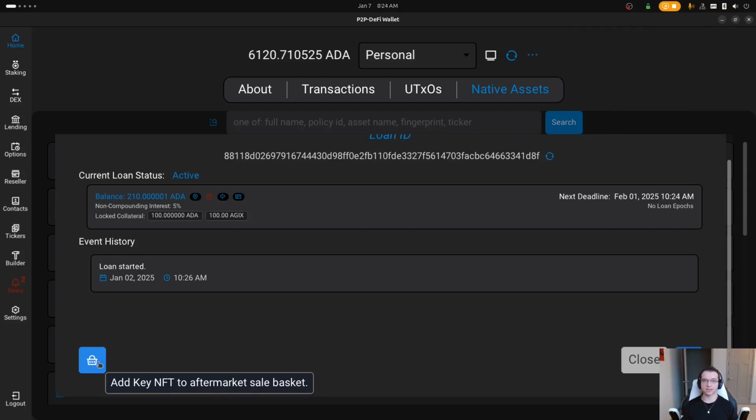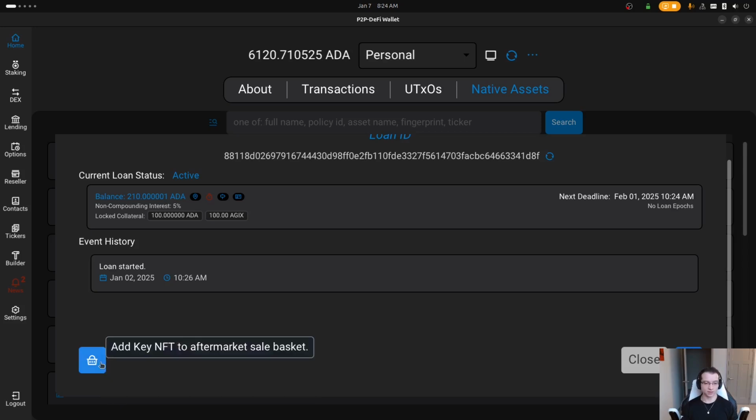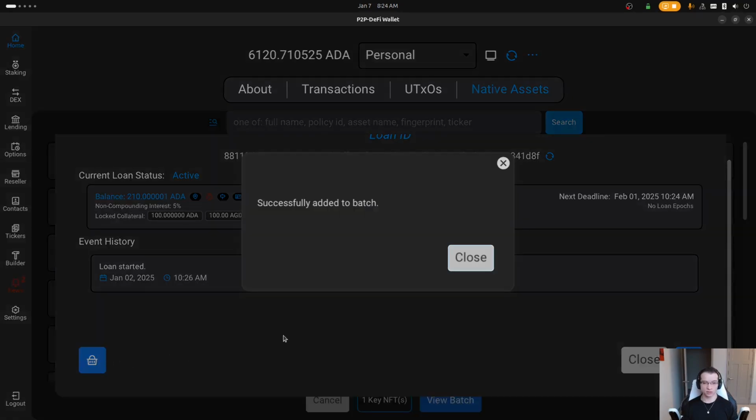All of the NFTs in the basket will be sold as a set. Just note that all NFTs in the basket must be of the same type. For example, they can all be loan keys or options keys. You cannot have loan keys and options keys in the same batch. This is a limitation in the smart contracts themselves. So if we add to batch, it was added to batch.